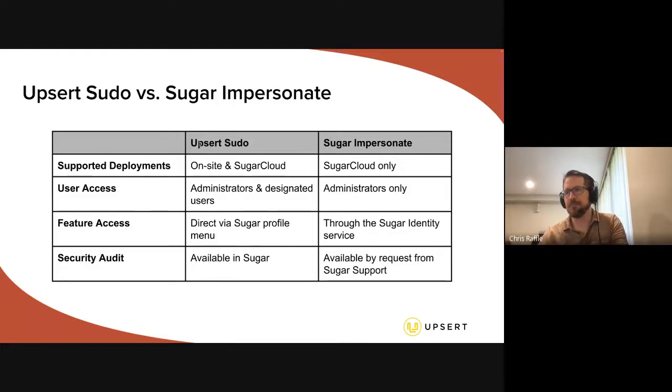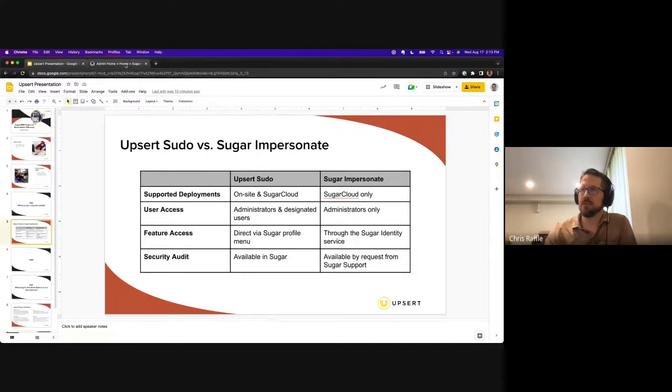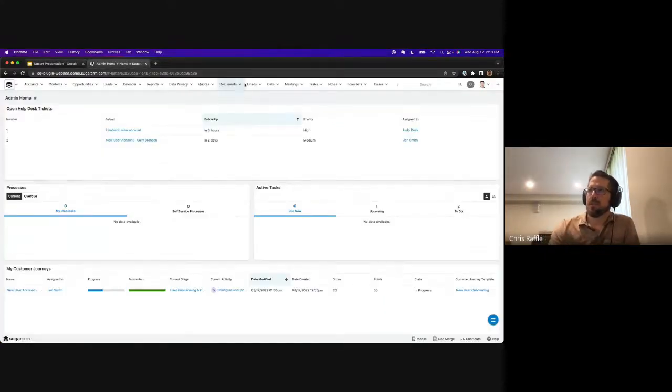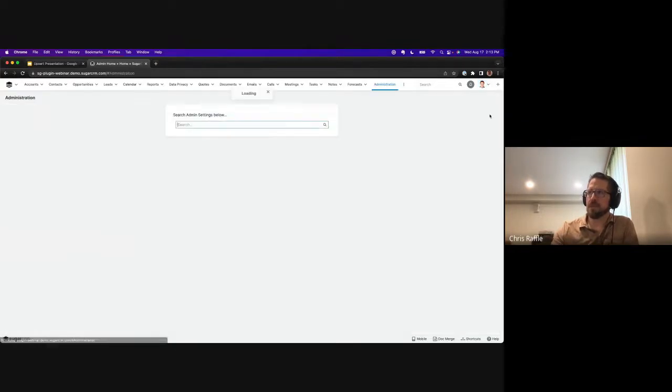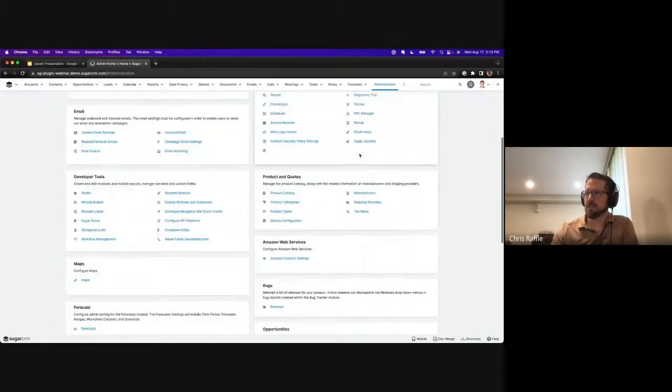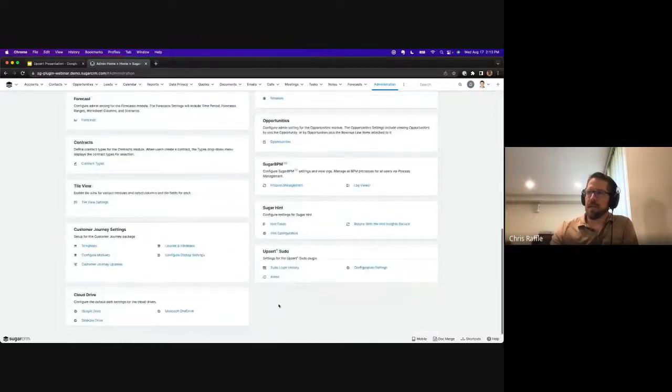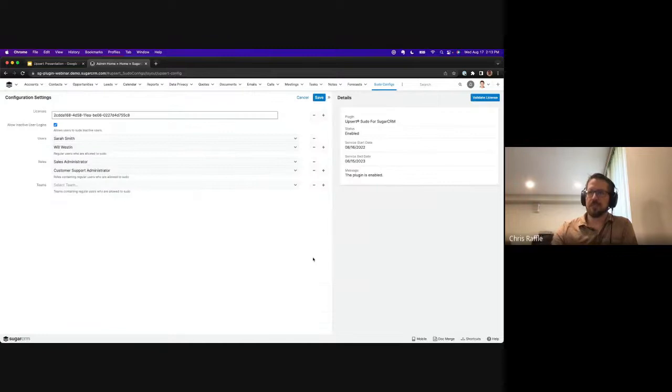So with that, I am going to go into our live demo portion. And the first thing I'll go through is the configuration of Upsert Sudo. So when you go to the admin interface in Sugar, there's a panel for Upsert Sudo, and you can go into the configuration settings. And this is what we alluded to on the last slide.